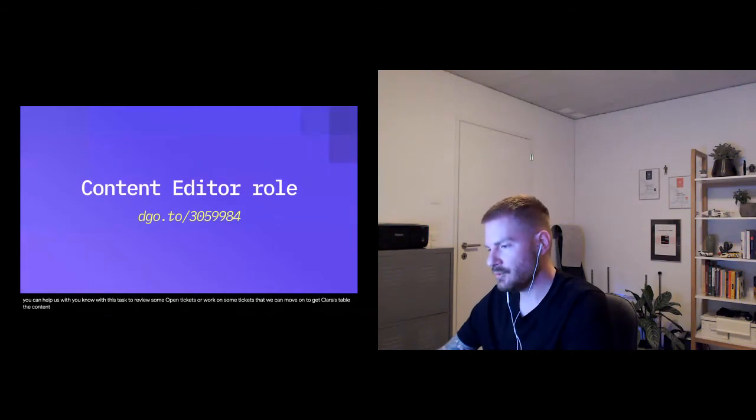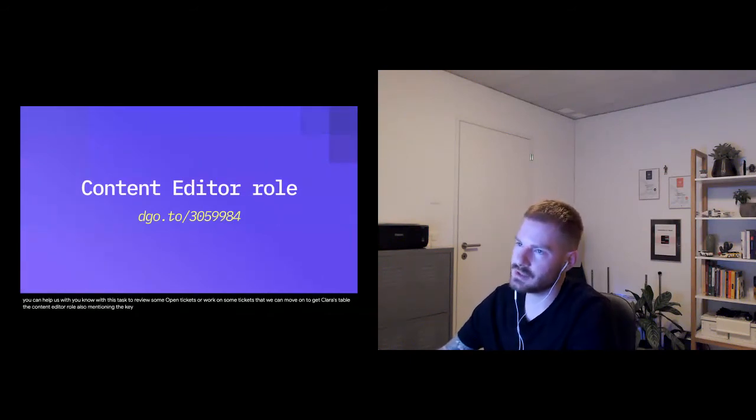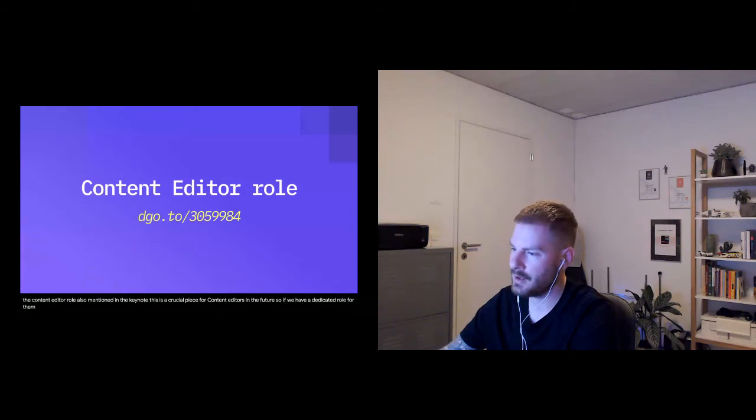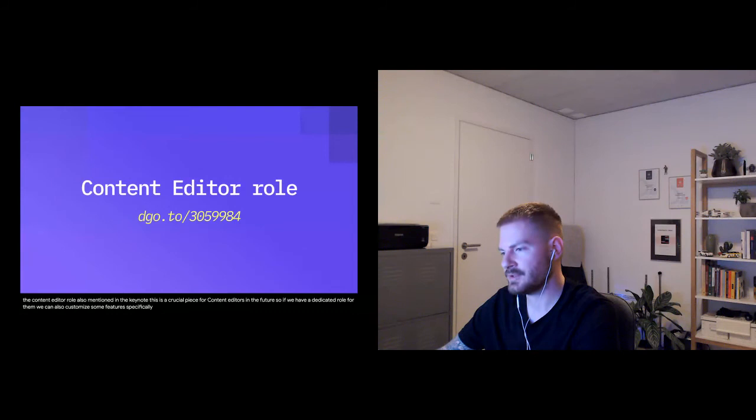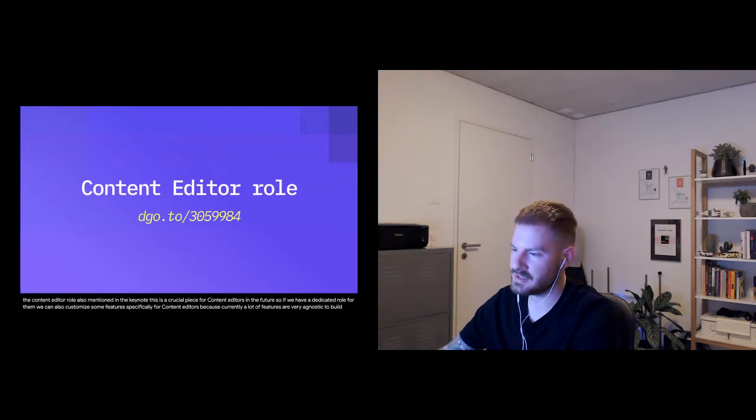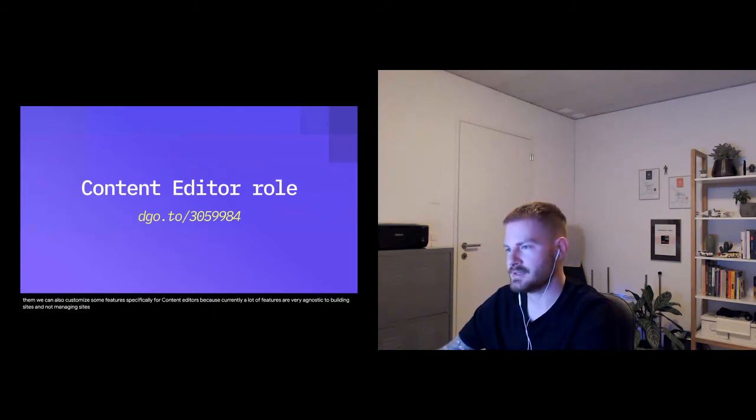The content editor role, also mentioned in the keynote, is a crucial piece for content editors in the future. If we have a dedicated role for them, we can also customize some features specifically for content editors, because currently a lot of features are very agnostic to building sites and not managing sites. And this will be a key part of changing that experience for content editors.